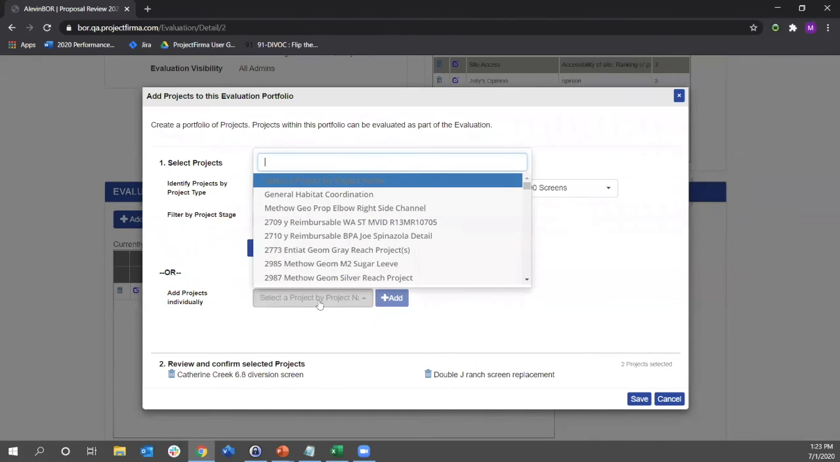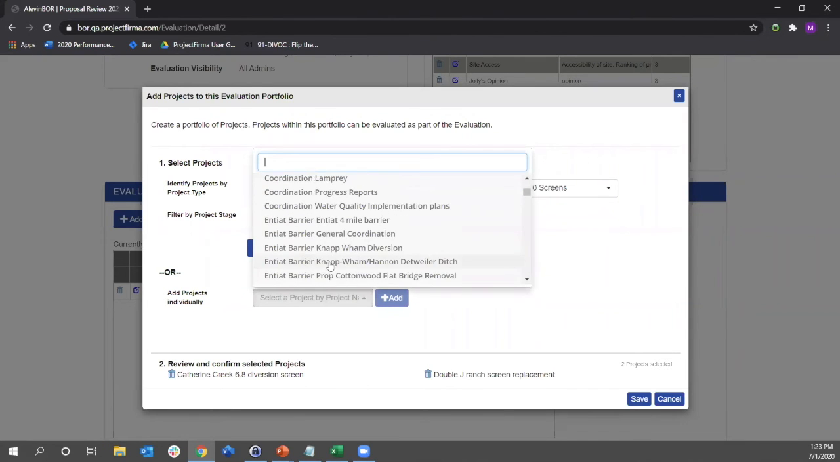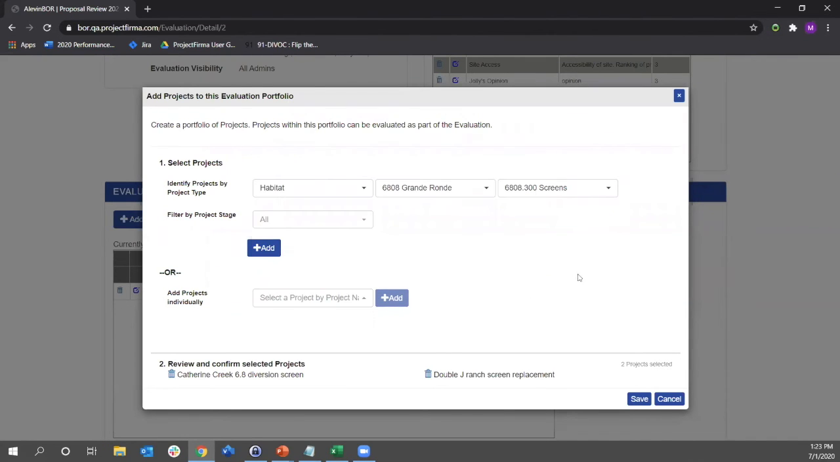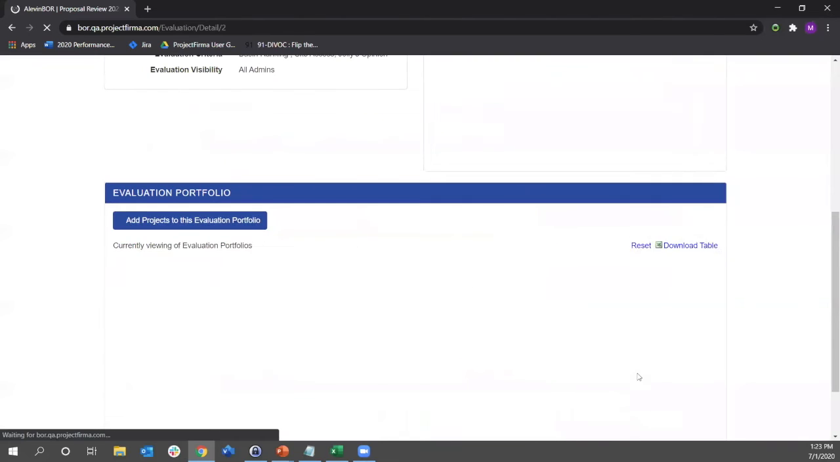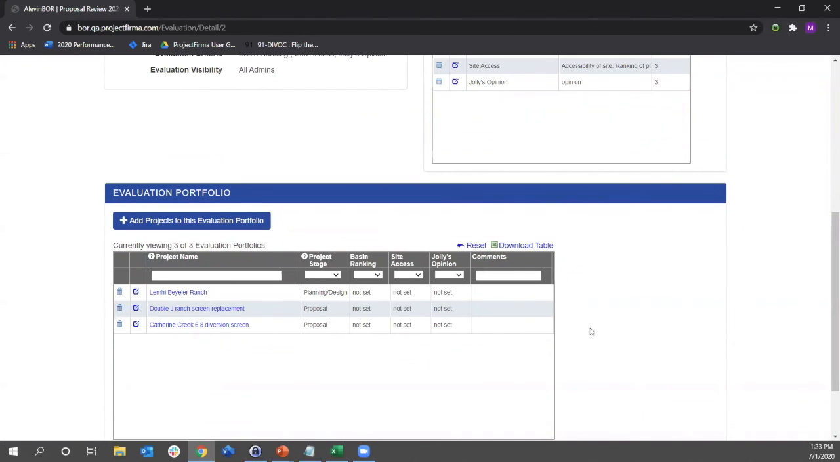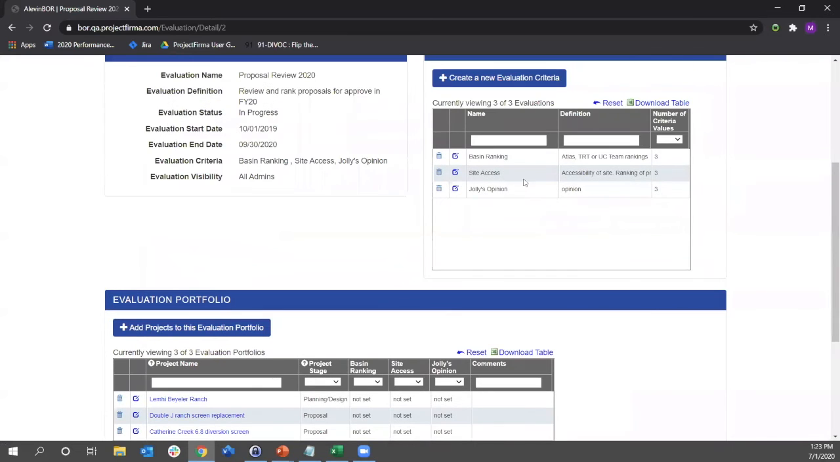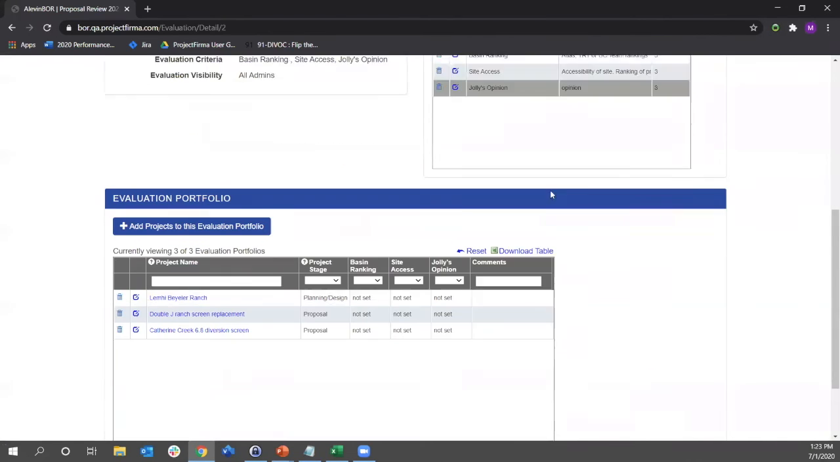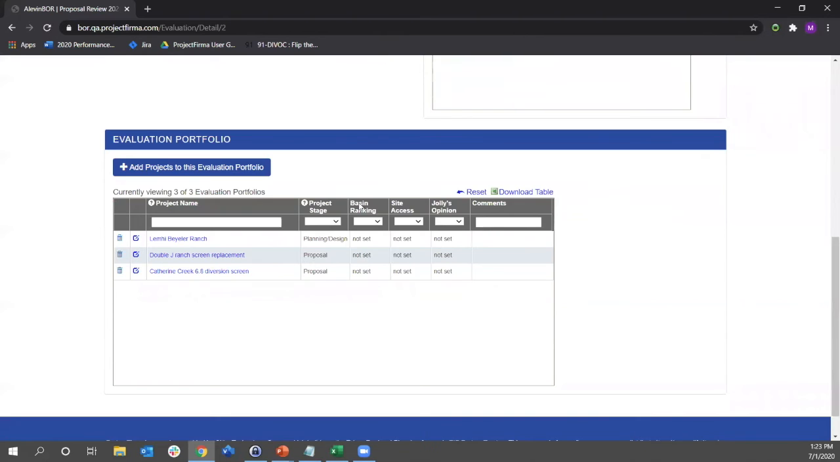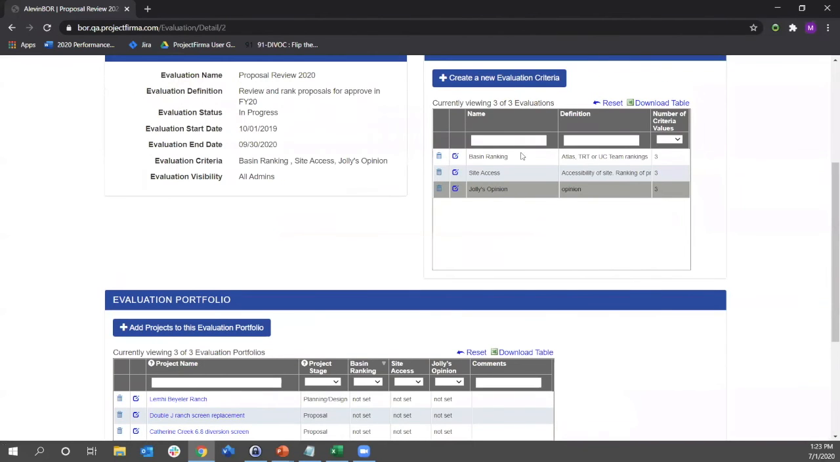You can also add projects individually if you want. So you just type in the name of the project and you can add it that way. So we'll add these two. And then the way you evaluate them, you'll see there are these three criteria we've established up here: basin ranking, site access, and then Jolly's opinion. They correspond to columns that get created in this grid. So basin ranking is the first one. It's the first column here. Site access is the second, and so forth.